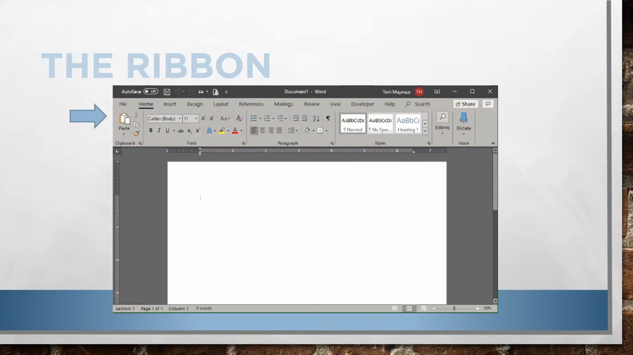Above our new clean blank document, we have a gray bar that runs across the whole screen, and that bar is called the ribbon. Now the ribbon contains all of the buttons and options that are available to you in Word, and they help you make your document look the way you want it to look.